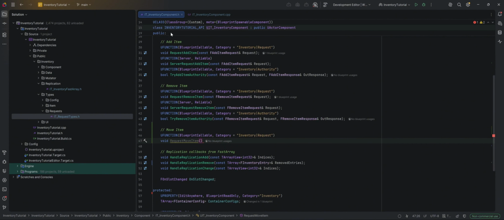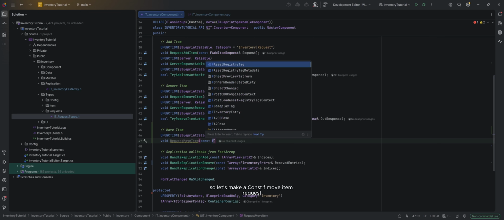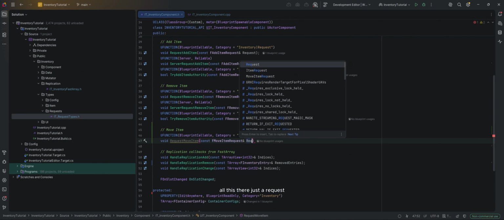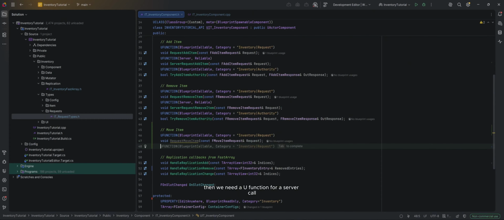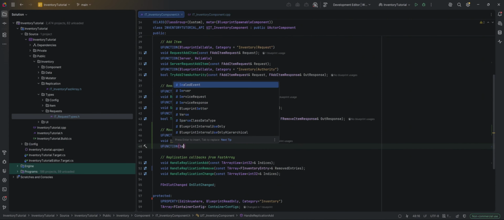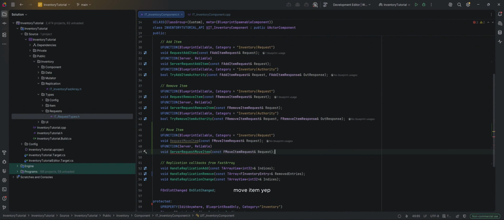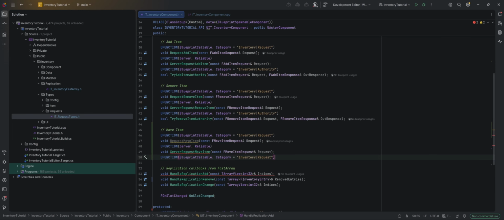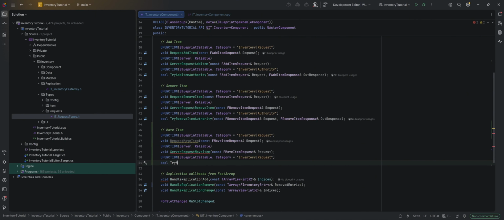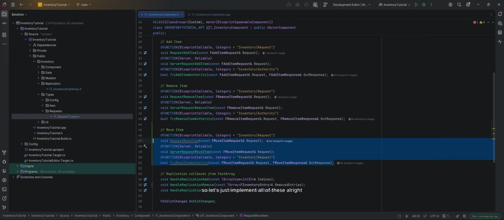And back to here in the inventory component. So let's make a const FMoveItemRequest. Call this just Request. Then we'll need a UFUNCTION for a server call. So Server, Reliable, ServerRequestMoveItem. Yep. Then we need another function. It's going to be a bool TryMoveItemAuthority, const FMoveItemRequest, and a response, out Response. Great. What else? I think that's all we need for now. So let's just implement all of these.